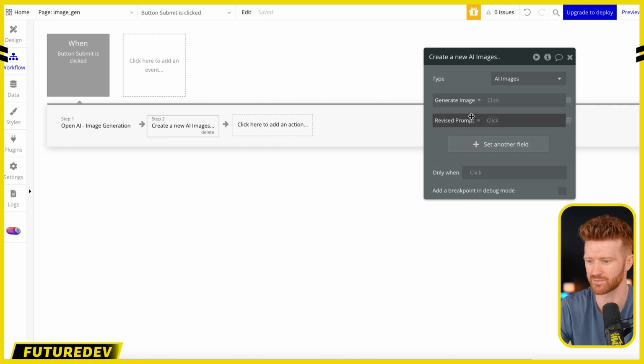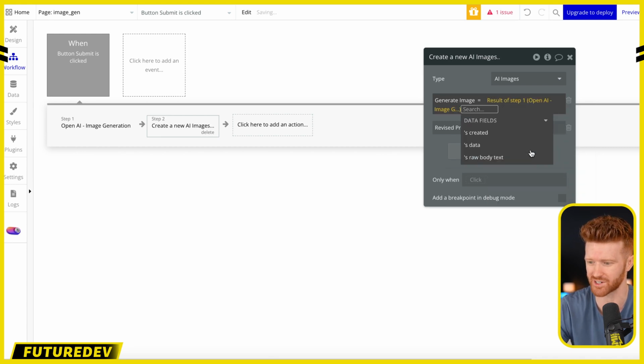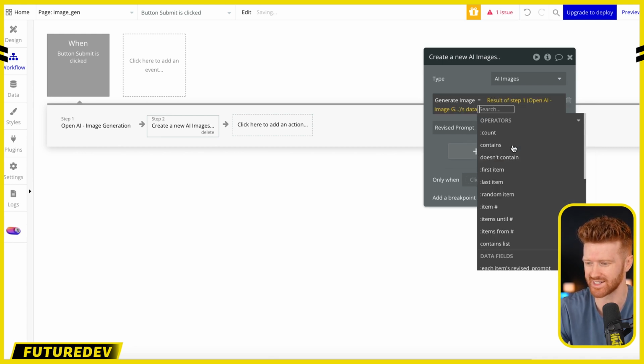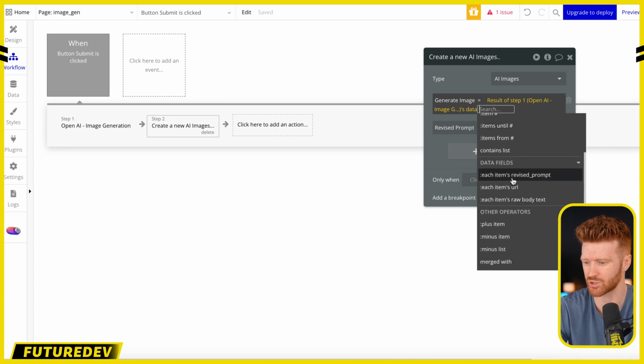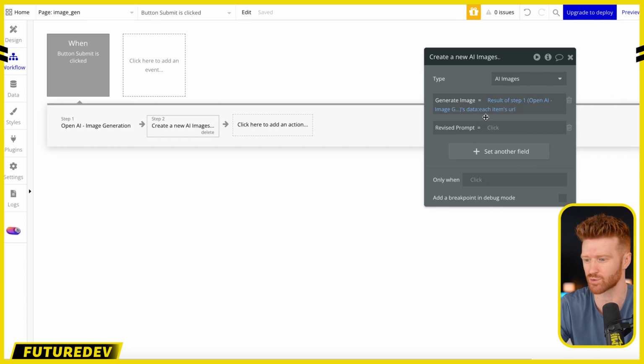Here is all the fields. We had generated image, and then we have revised prompt. So for generated image, we want to get that URL that gets returned. That is what we're looking for. So to do that, we're going to be getting result of step 1 from our step 1, and then we're going to get data. And then we're going to come down to each item's URL, and that is actually going to be that URL of the image. And that is what we're trying to capture.